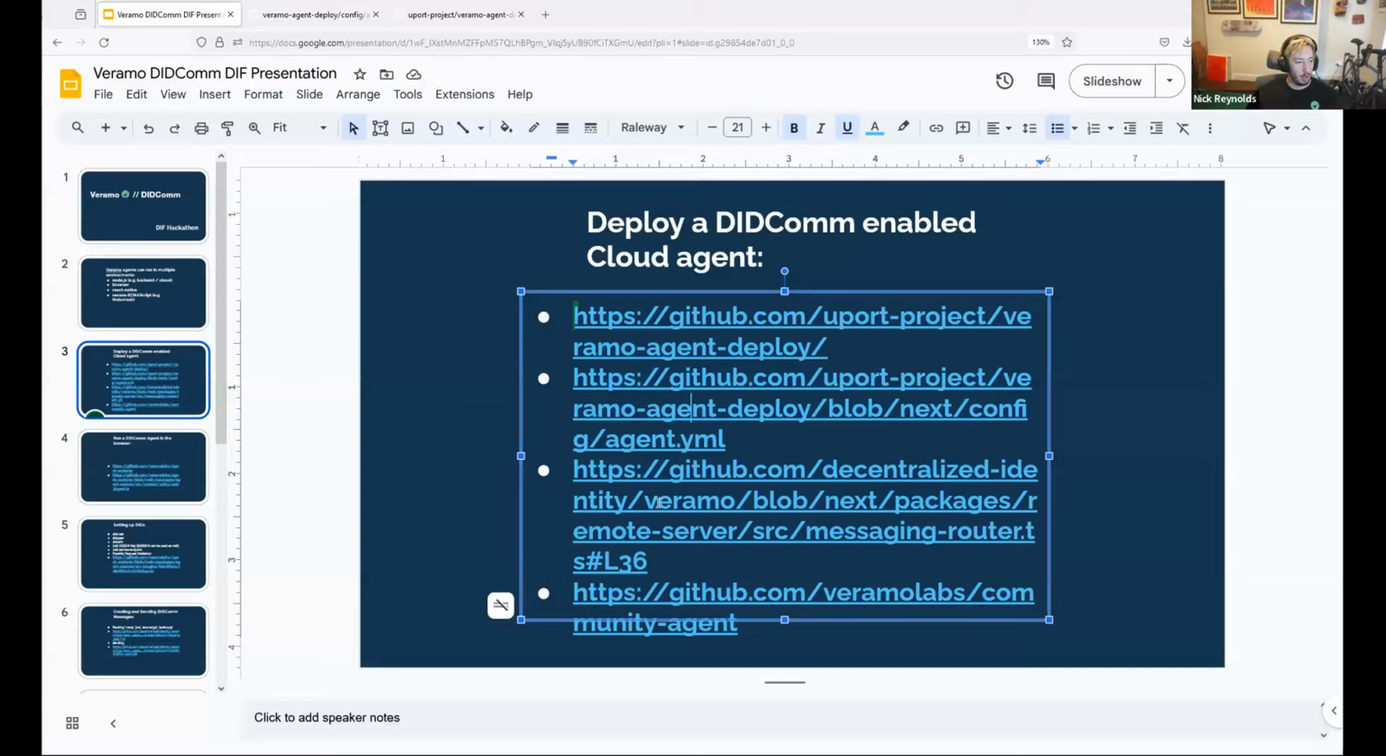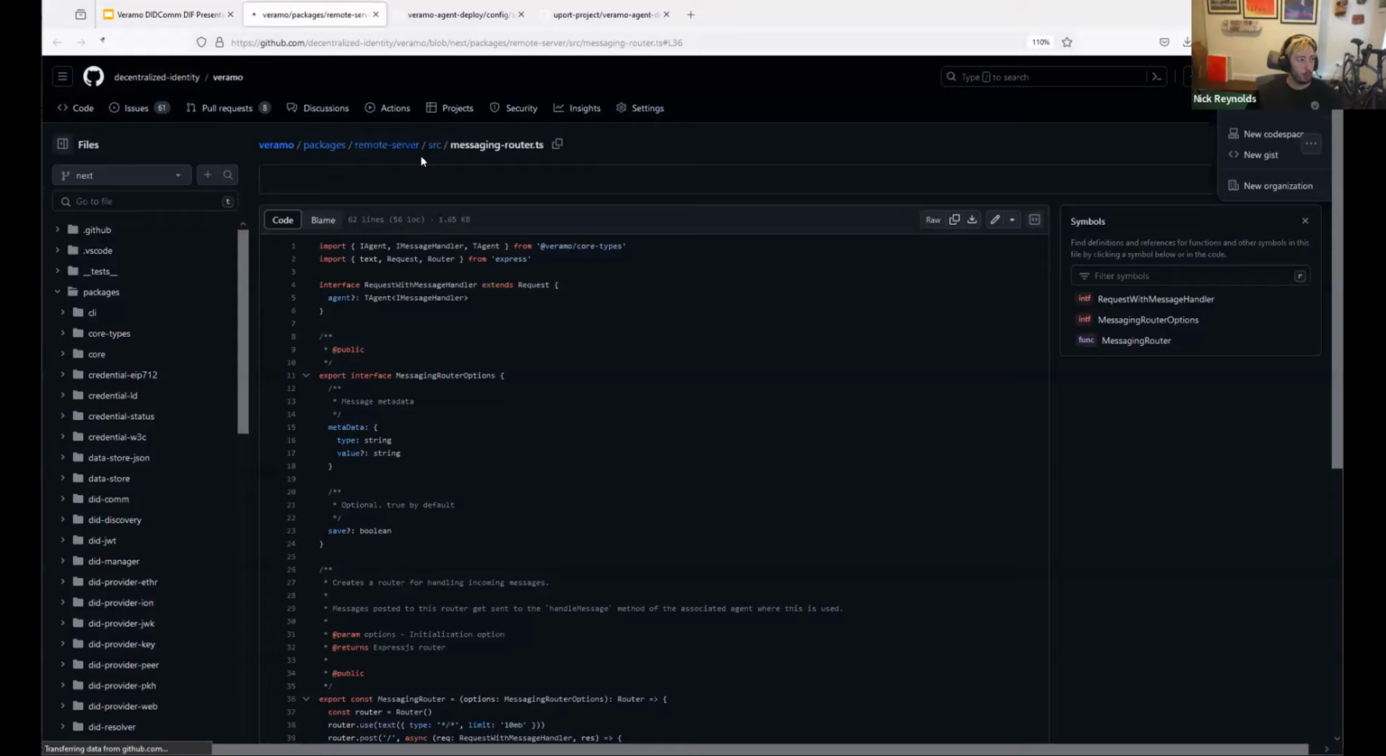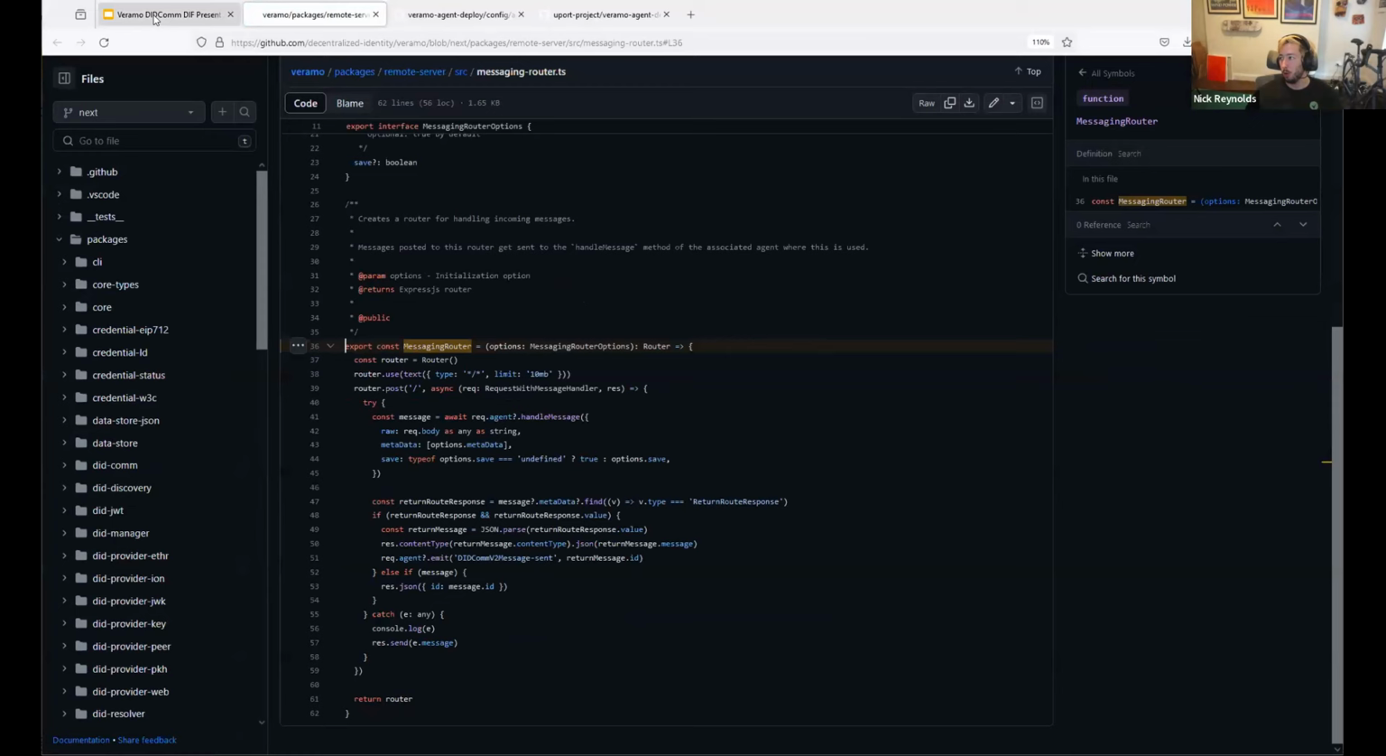Another small point is that when you deploy a cloud agent to Heroku, it will automatically include this messaging router. This basically just puts up an endpoint at which you can receive messages. So since you have it in the cloud, it's not like a local client, you can just receive messages directly to this agent without needing the mediator, because this just has an HTTP endpoint. You can just send the messages right there and it will pass them straight to the message handlers here.